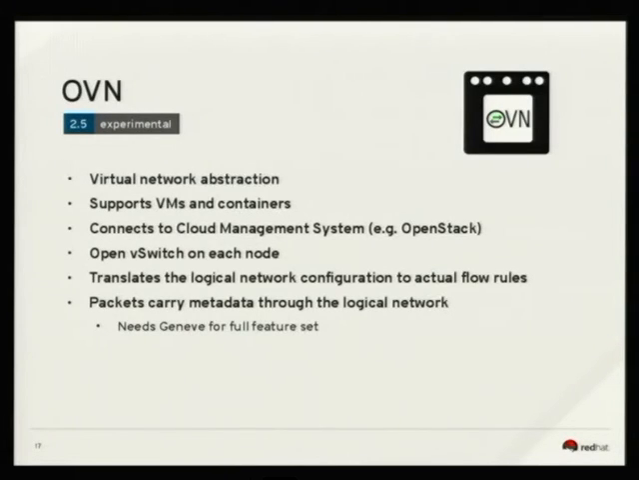And the theory of operation is that there is a cloud management system plugin that actually communicates with the so-called northbound database, and through the north daemon, this communicates with the southbound database, which communicates with OVS controllers on individual nodes. And during this chain, the rules are translated back and forth. So everything is nice and happy. I don't really have time to go through that in detail.